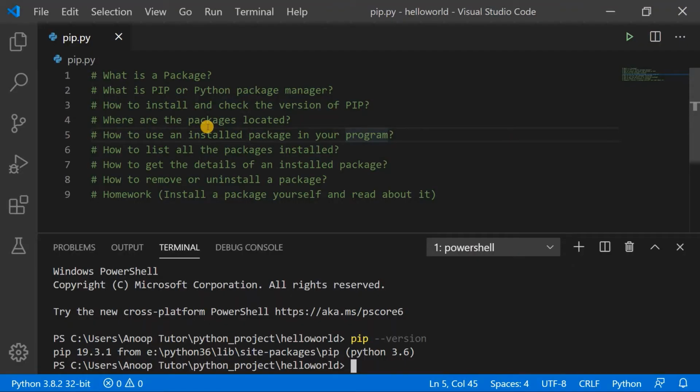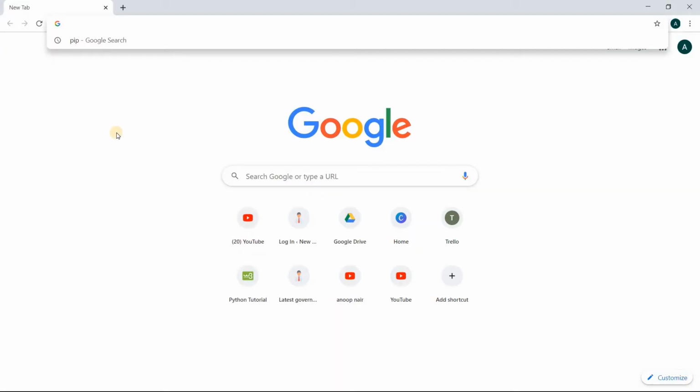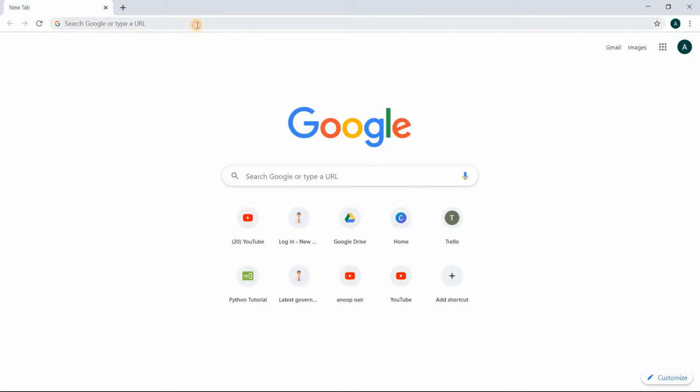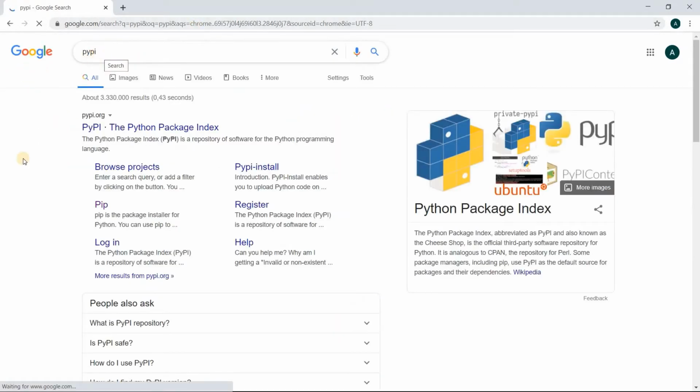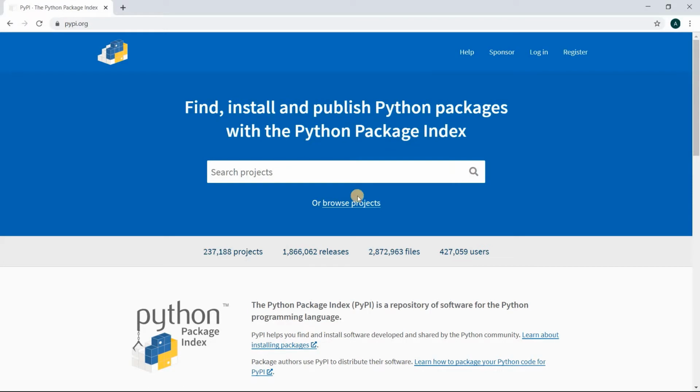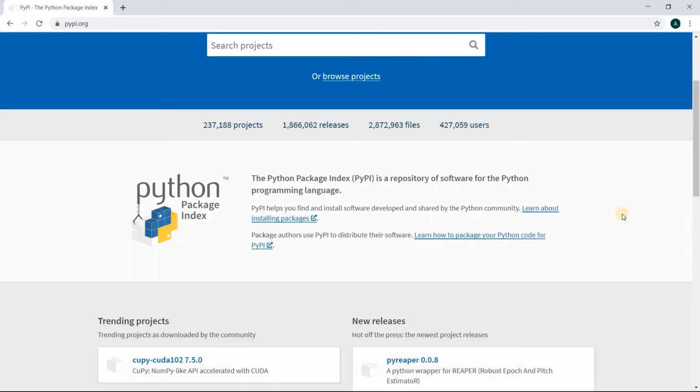So the next thing in our video is to see where all the packages are located on the internet. For that, we will open our Chrome browser, and I can search in the Chrome URL bar. I will type in PyPI, which is basically the online repository of all the packages present in Python. So this is basically the Python Package Index. And if I click the first link that comes in the Google search result, then you land on the website, which is basically the home page for PyPI.